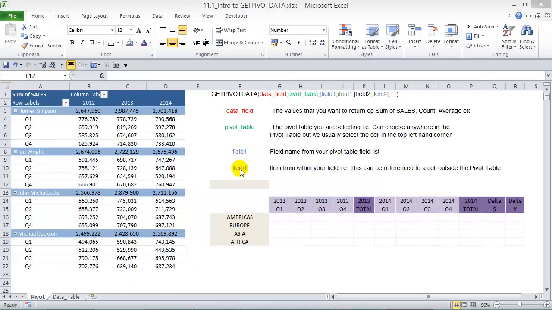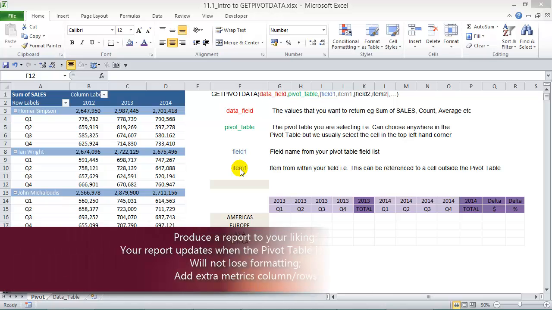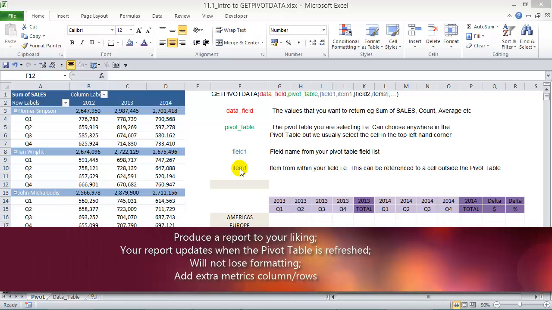GetPivotData is a formula that uses the pivot table to create customized reports that give the user more flexibility. It uses the pivot table as its engine to spit out numbers based on the user's needs. There are certain advantages of using a GetPivotData formula. You can produce a report to your liking, so you're not limited to the pivot table formats.